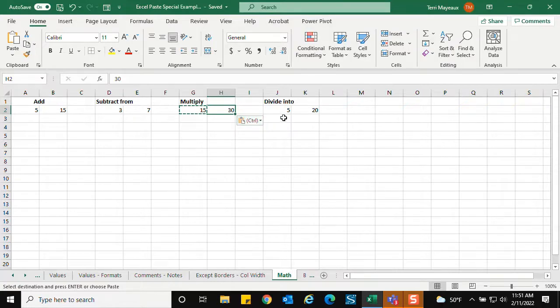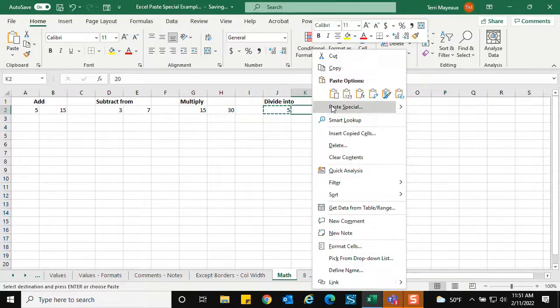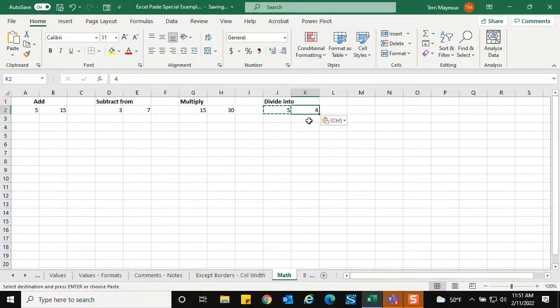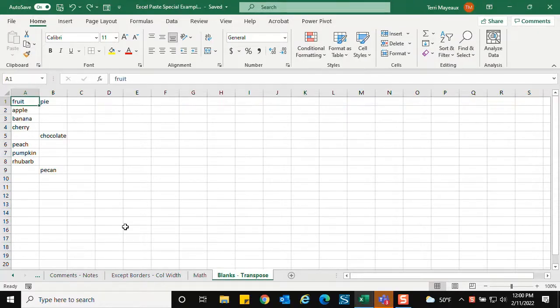Well, let's look at divide, because again, we have to be a little careful. You will copy the small number and paste special onto the larger number. So I'm going to right-click on the 5 and copy, right-click, paste special on the 20, select divide, click OK, and I have my answer of 4. Pretty amazing.